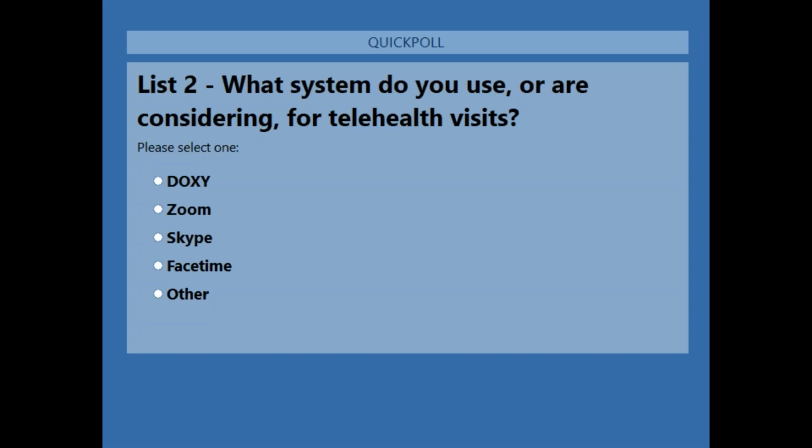The options that are on there are Doxy, Zoom, Skype, FaceTime, and other. Similar to the previous poll, if your answer is other, if you're utilizing some other free type system that you would use in non-healthcare circumstances, please let us know through the chat interface which system it is that you're using to provide those services to your patients.